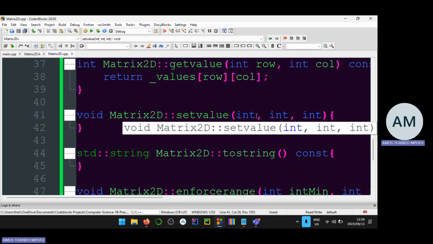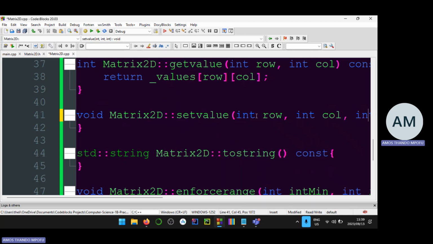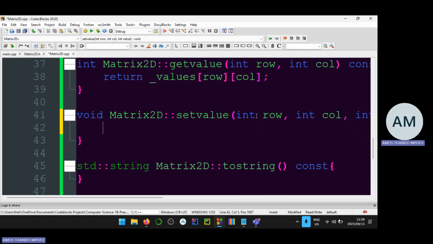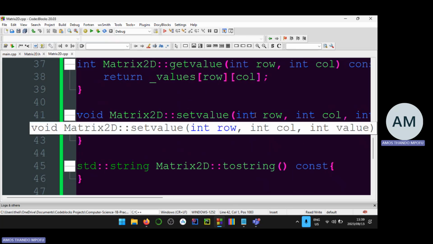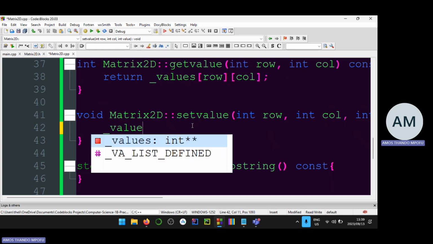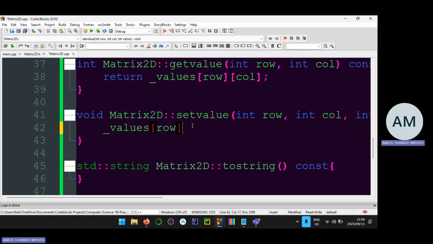Then I'm going to have set value. It's going to take in a row and a column, and the value that I'm setting for that specific XY coordinate. So underscore values, at that specific X, Y coordinate, set it to value.